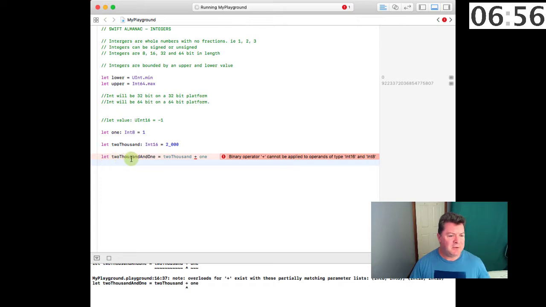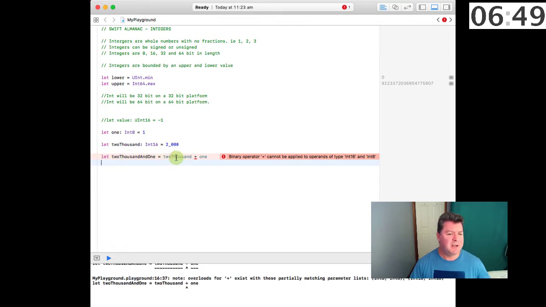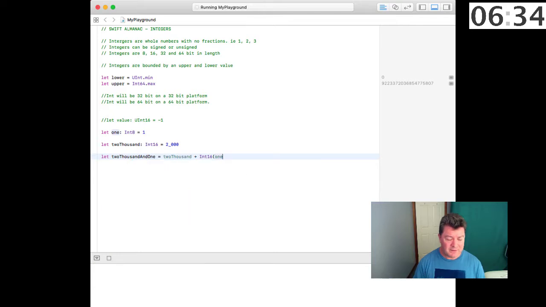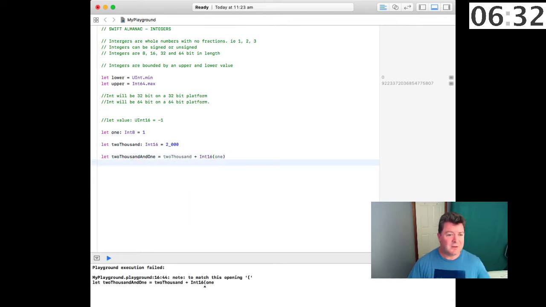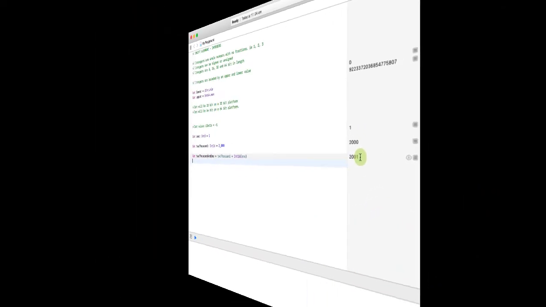And if we want to create a variable or a constant, in this case 2001, we add 2000 plus 1, then the compiler doesn't allow us to do this because we can't add two different types, and so we would need to typecast the 8-bit integer to a 16-bit integer, and then we have no errors and we get 2001.